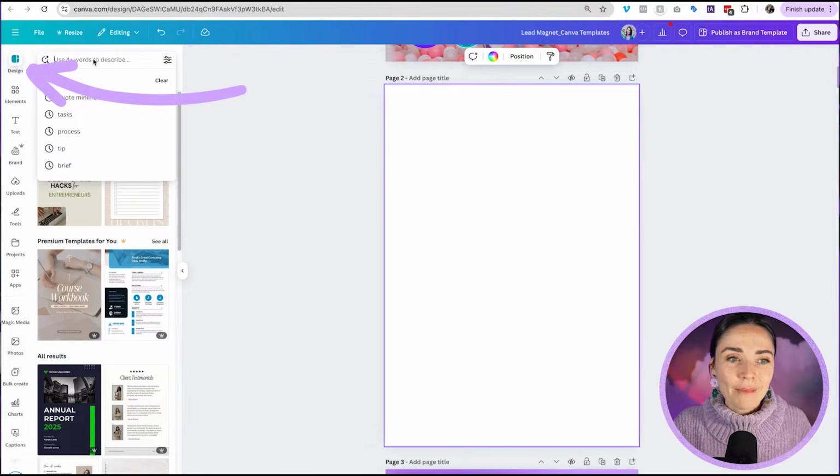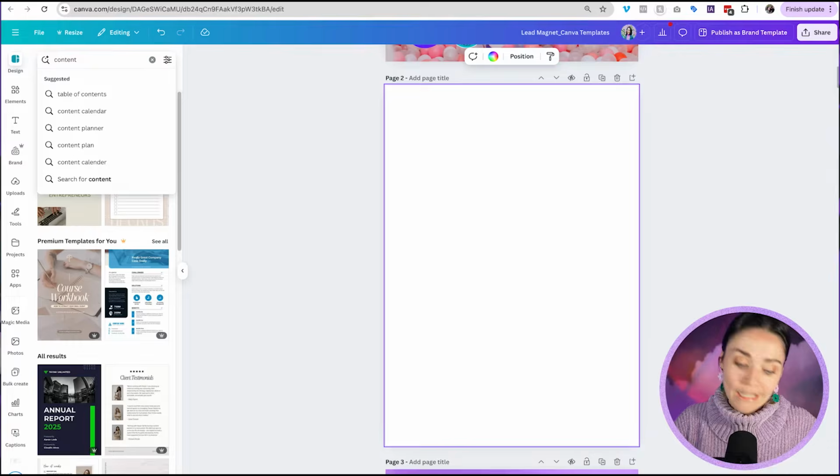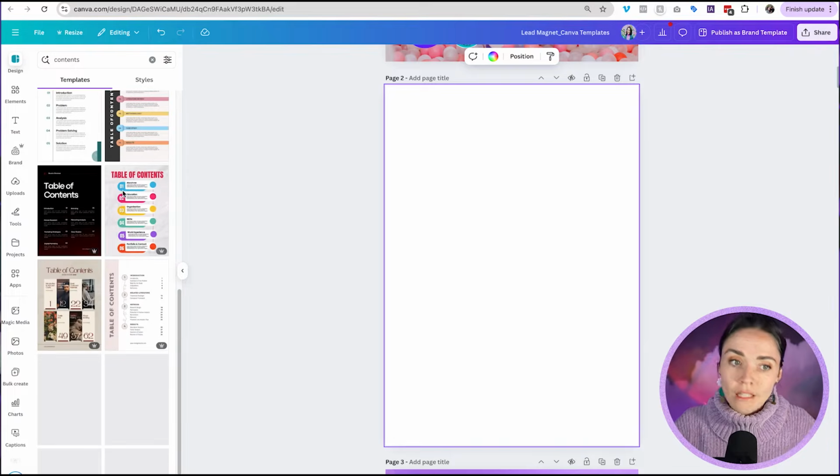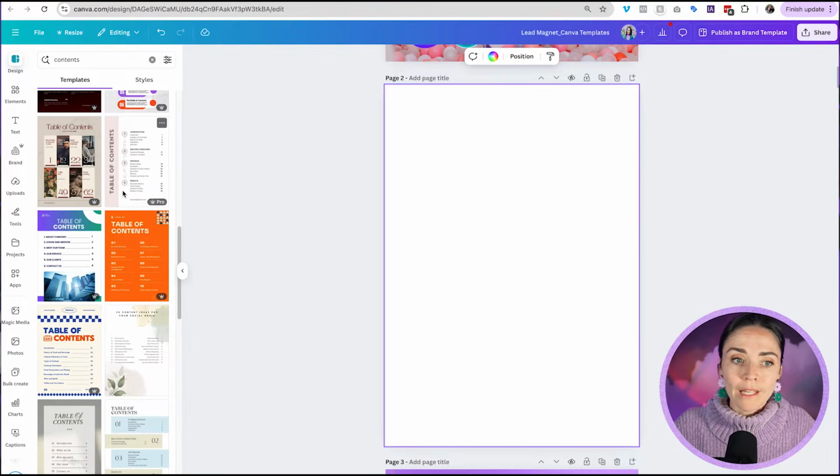Click on design and type in here contents, because if I type in here contents, especially if you have Canva Pro, you're going to see a whole range of pages here that you can then edit to suit your own branding. So for me, I'm just going to scroll through here and find something that's really clear but beautiful and not going to be too complex for me to design. Like if you choose something really hard to design, it's just going to take you forever.